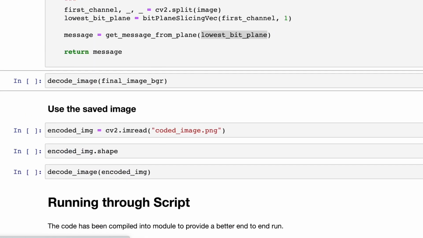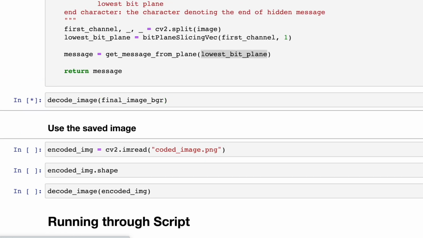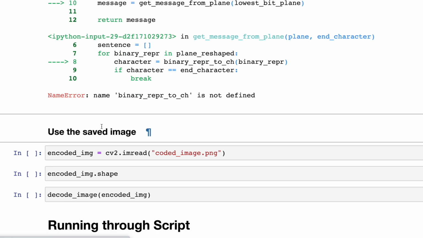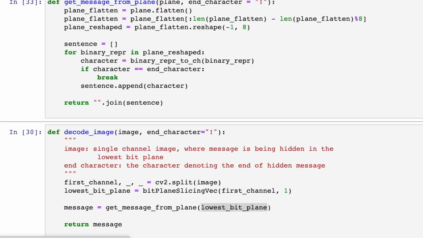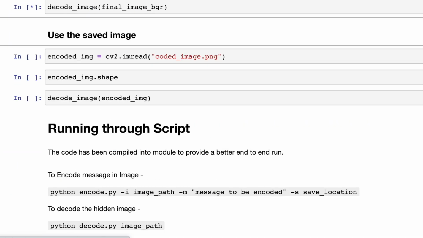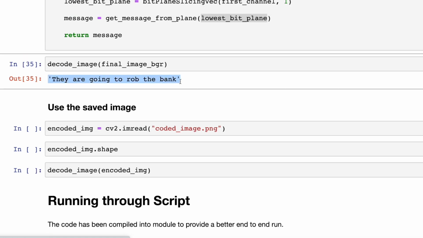Alright, so let's see how it works for our image here. So if I run the decode function, I need to run this. Oh, okay, yeah, now it is running. So "they are going to rob the wing." So this is what we had done earlier, the message we had hidden earlier.